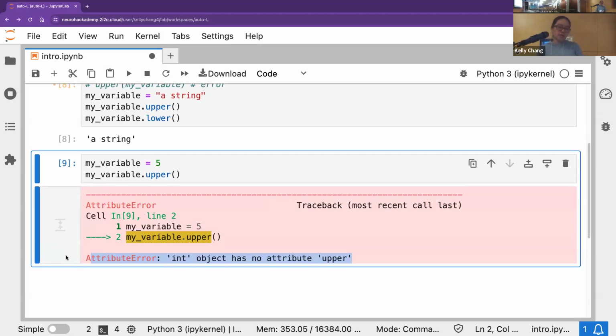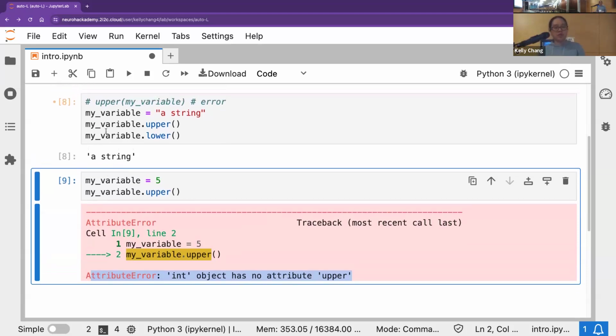The error is AttributeError: int object has no attribute upper. The difference between this cell that I'm circling with my mouse versus this cell down here is that the variable was originally a string. Strings have specific attributes or methods associated with them. They can be uppercase, lowercase, capitalized, or combined in different ways. However, when my variable is an integer or a numeric, what does it mean to have an upper? It doesn't have that attribute.